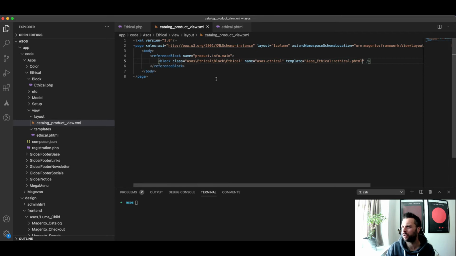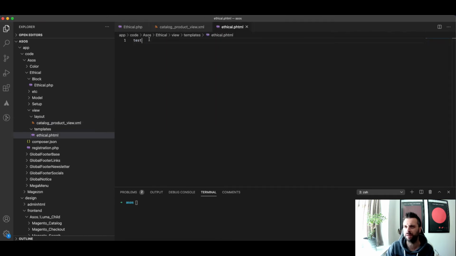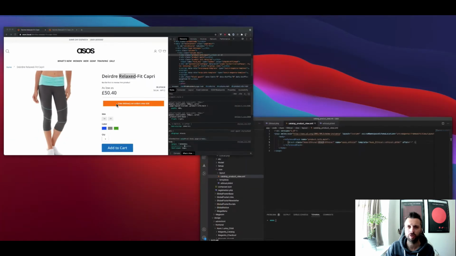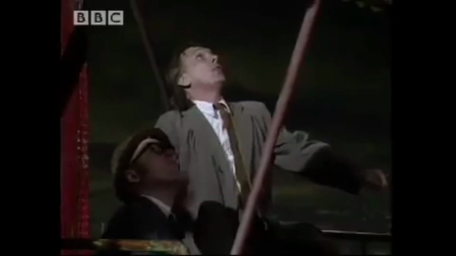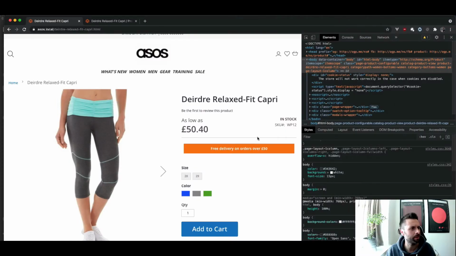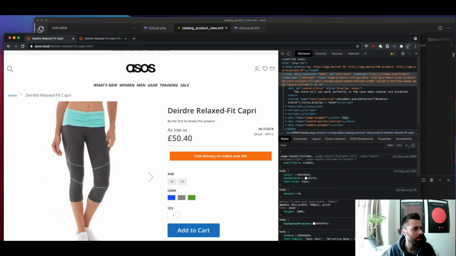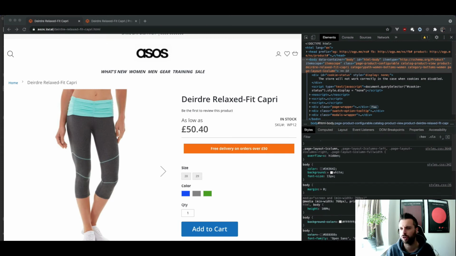Right, so now we're just gonna test. I always do this, just to make sure that the actual PHTML file is all linked up in here. So as you can see, I've just put test in that, and I'm going to refresh the front end. Wait for it to burst. Wait for it, look out! And it hasn't worked, which is always a joy.